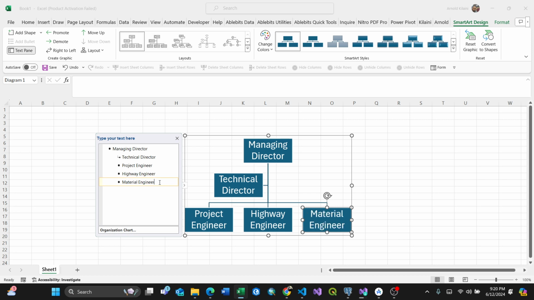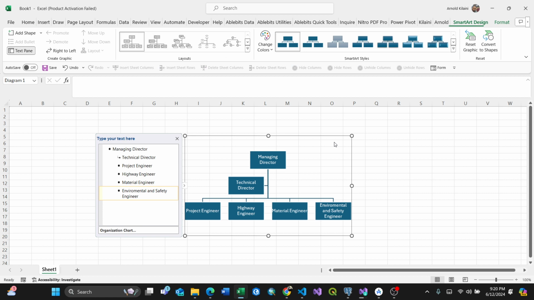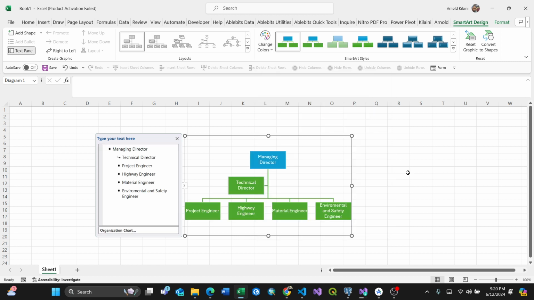So you can add, for instance, if you have another one, just press enter, then maybe environmental and safety engineer, just like that. So you see, you have an organization chart, so you can make it beautiful. For instance, I'll just go with the colors. You can change any color. For instance, you can keep it that way.